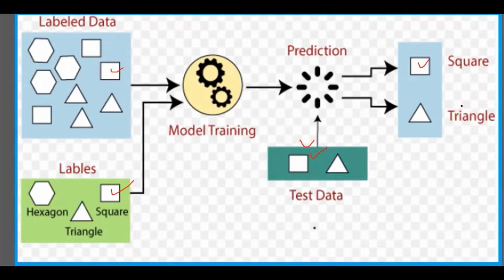Now, do you agree, Anu? Tell me, how will a machine without eyes be able to say this is a square, this is a triangle? Sir, it's not seeing the image. We are just inputting the data.